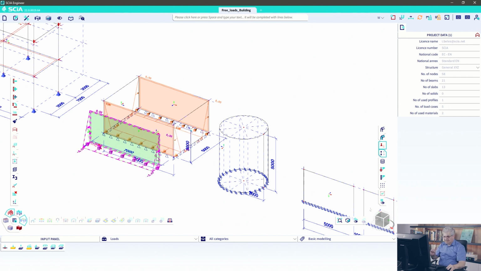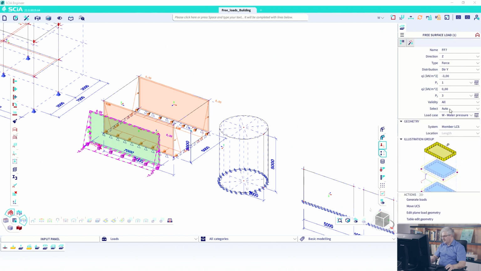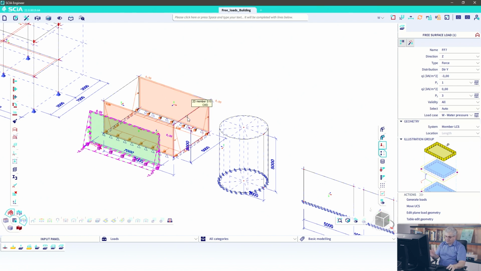But this is because I have selected auto. If you select automatic and the projection of this wall to the plane of my load is zero area, then it will not be generated. This is because if you generate the load on your slabs and you have walls, then the loads would also be generated on these walls.